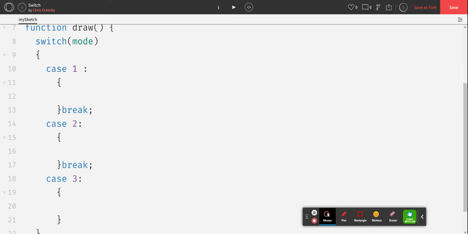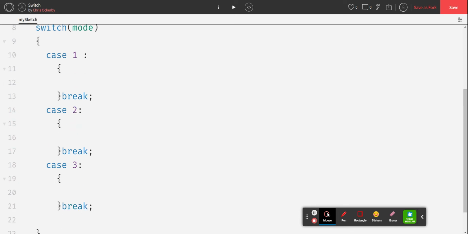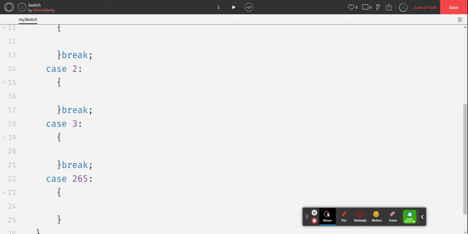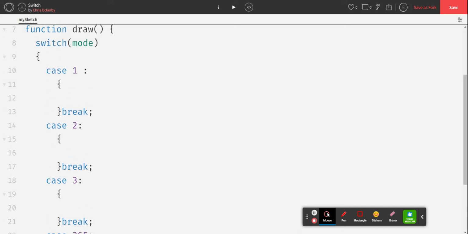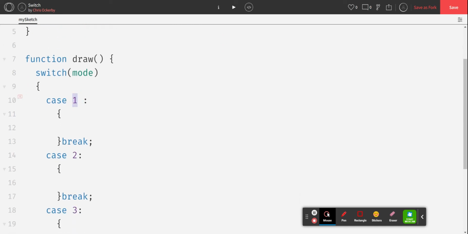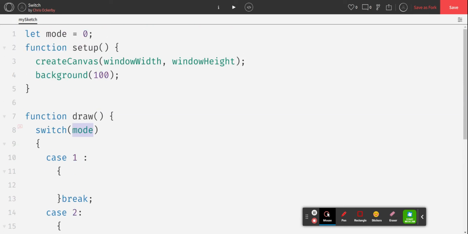Now I might want a case, might do one more, and it might be case 265. Beautiful. I can have any number as one of my variables that I'm searching for. Ooh, did not spell very well there. Cool. Alright, so you can see cases can get very long very quickly. So we've still got our variable 0. Going to be checking, so that's our variable mode.